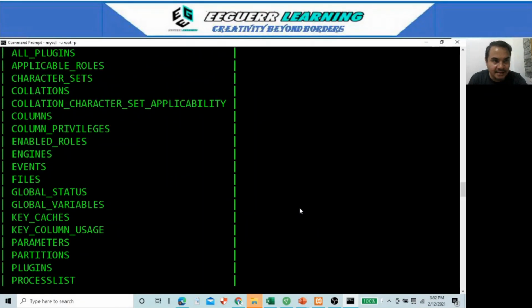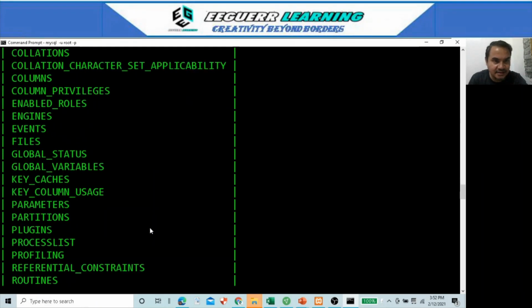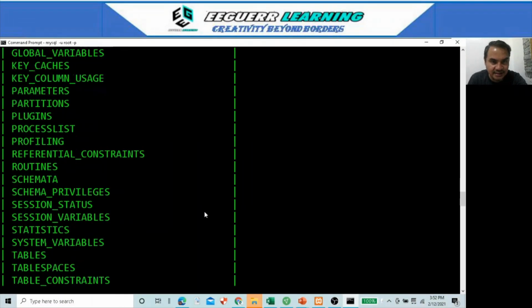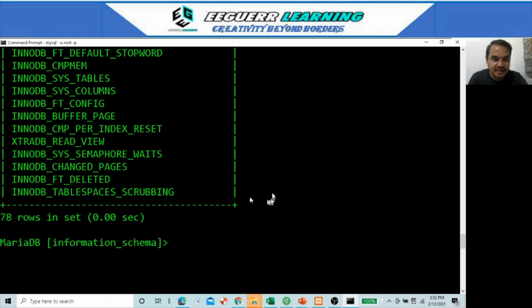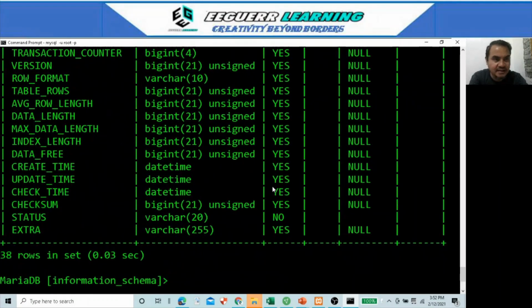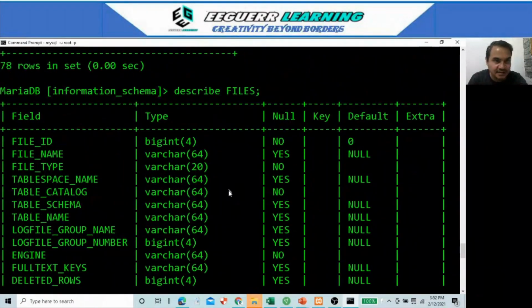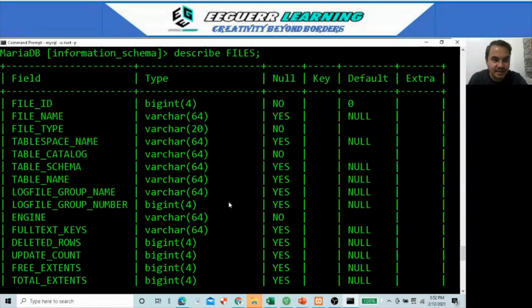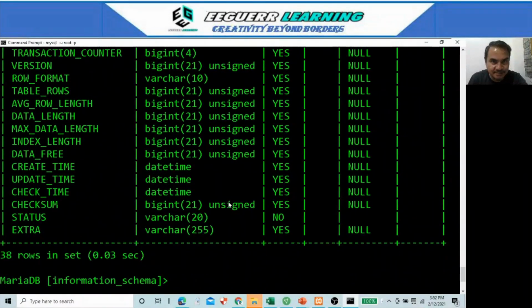Okay, then again the loop of what we're doing: you want to describe the files, you want to select this and know what's in it, the files table. So let us try to know that by typing describe, then the table name, files, and then press enter, and it will give you the list of fields under that table. Okay, so that's how you do it.